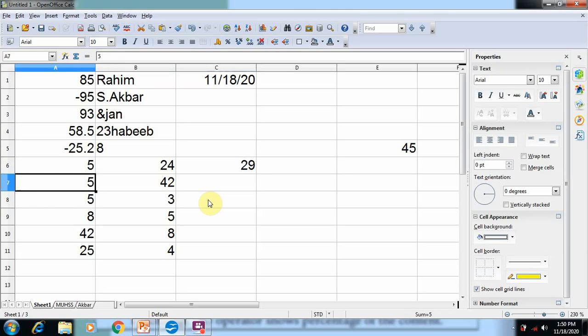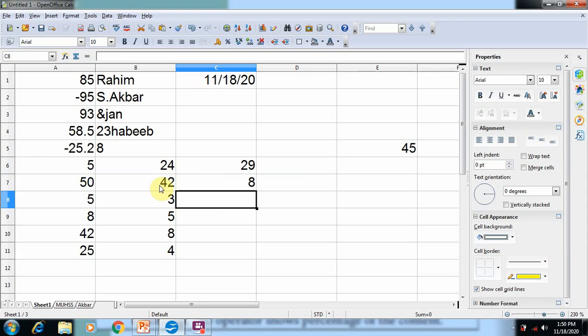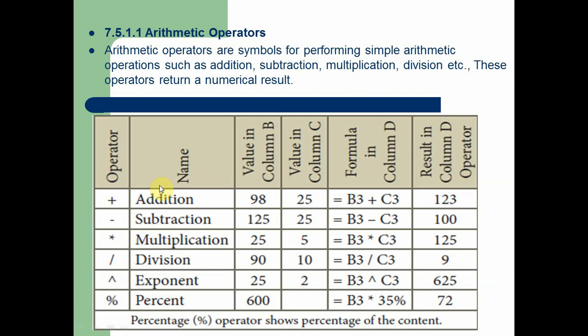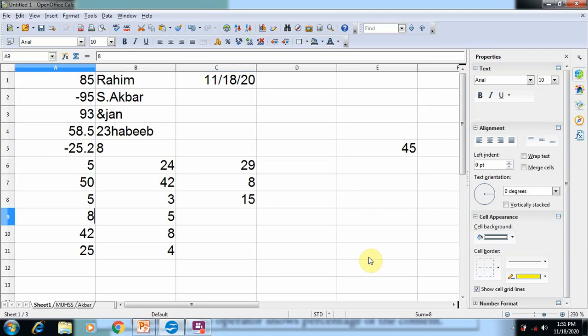In the same way, if you want to enter a subtraction formula, the formula should begin with the equal symbol. So put equal, then the first cell name, A7 minus B7. What is the result? 8, 50 minus 42. In the same way, A8 asterisk B8. The asterisk is used for the multiplication operator. Here you can see 5 into 3, 15. In the same way, the slash is the division operator. Here we are going to divide the numbers 80 and 5. So begin with equal, A9 slash B9.